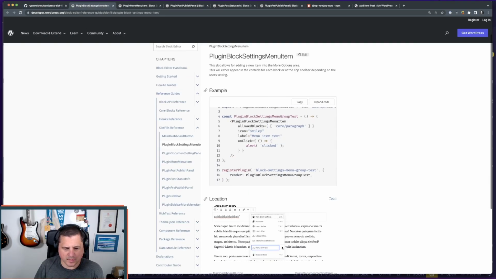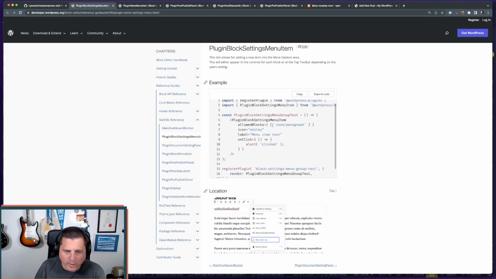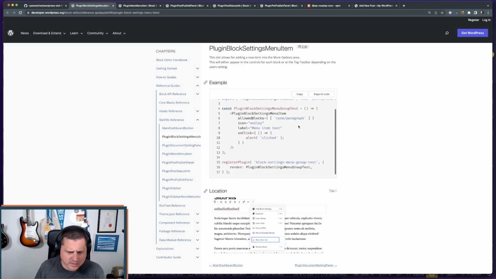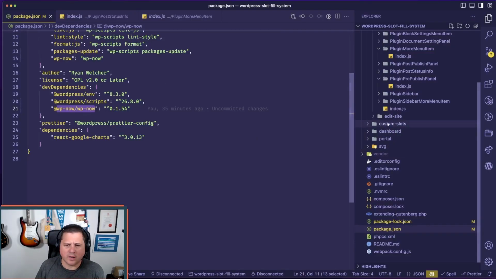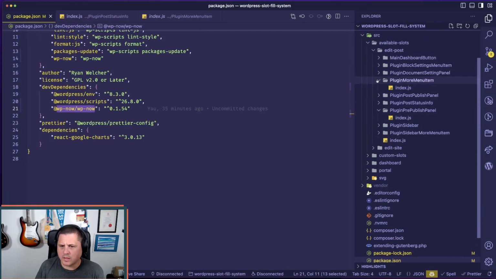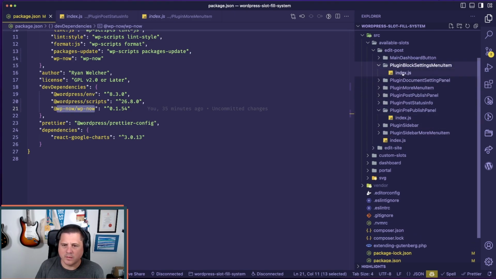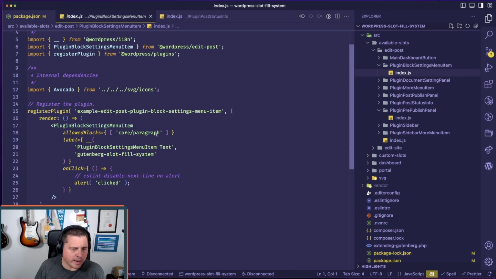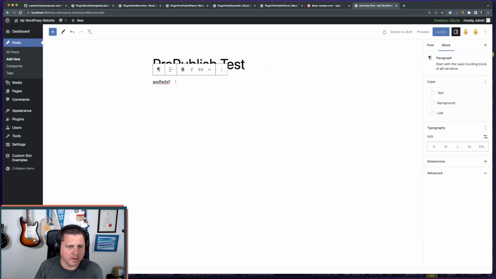So the plugin block settings menu item. Where's this one to show up? This shows up in the block settings, and you can define which blocks. So this is handy if you want to add a control to all blocks. I don't actually know if it'll do it to all blocks. So in here, if I had a paragraph tag, I should see this in the paragraph block. So let's insert a paragraph block.